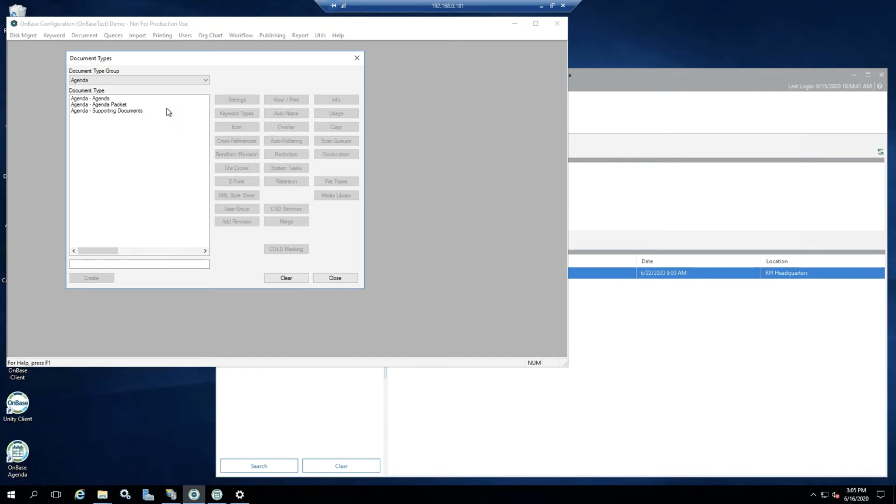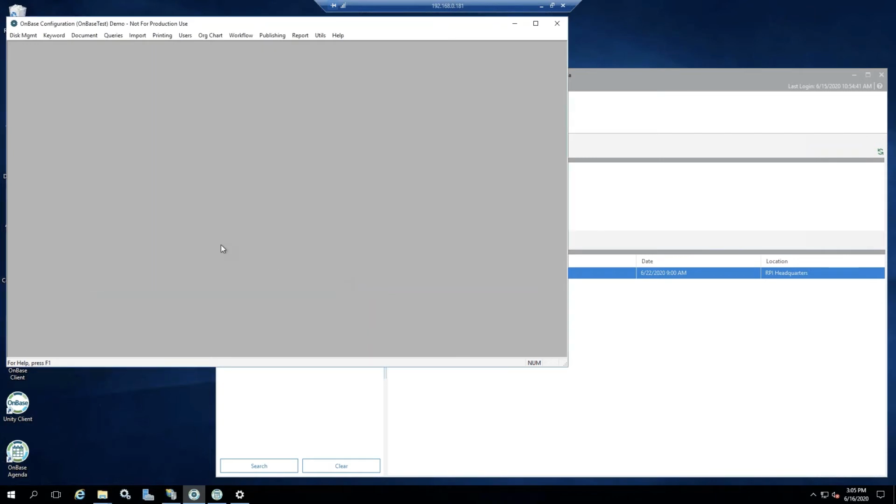You can have as many supporting documents as you want, so maybe you want to promote something a little bit more specific. Like most OnBase modules, this is completely customizable and what is best for your organization. Of course, once you have your document types created, you would then want to create your keywords. And those should be the only two things you really need to do in the OnBase configuration client.